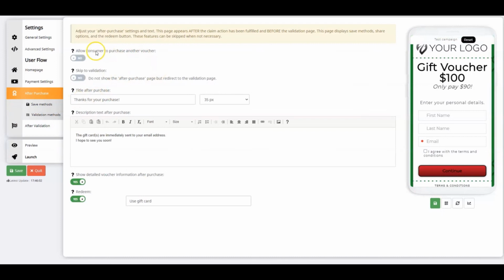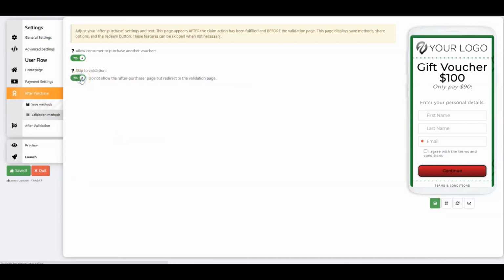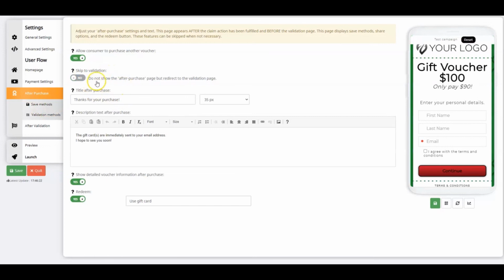Enable Allow Customer to Purchase Another Voucher if you want to allow customers to purchase the same voucher multiple times. The Purchase Another Voucher option is shown at the After Purchase page, the Voucher Validation page, and after the validation page. Skip to validation means that the After Purchase page will not appear. This affects the Purchase Another Voucher feature, but also the Save options will be hidden. I'll leave it off for now.